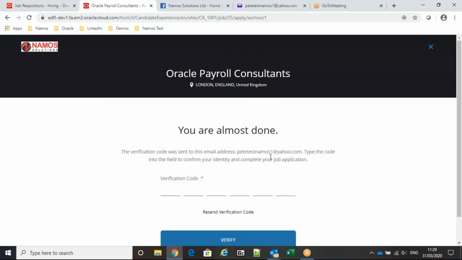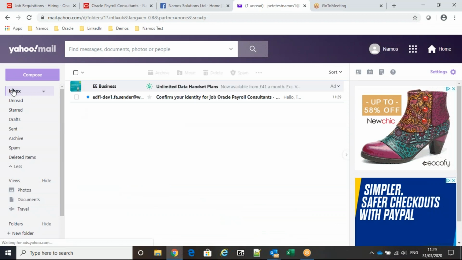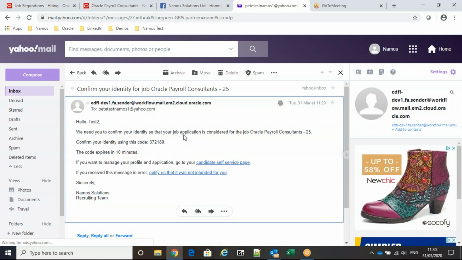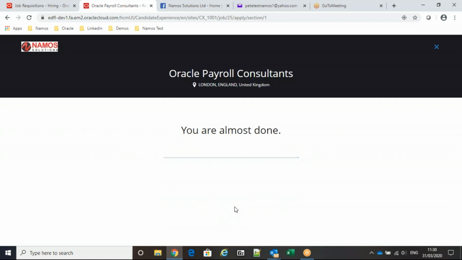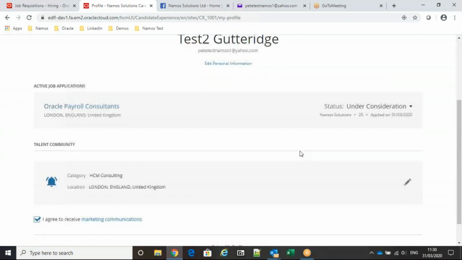For GDPR and to check that it was you that applied, we now have a verification code screen. And that is an email that's sent. So hopefully we should get an email. And it is working nicely for me today. So I get an email with a verification code that I type in to say, yes, it was me. Which then allows me into my profile screen where I can start to track where my job is.